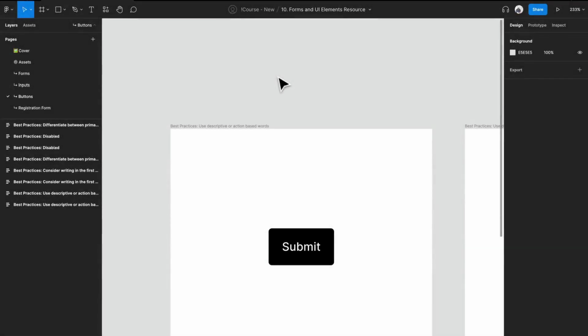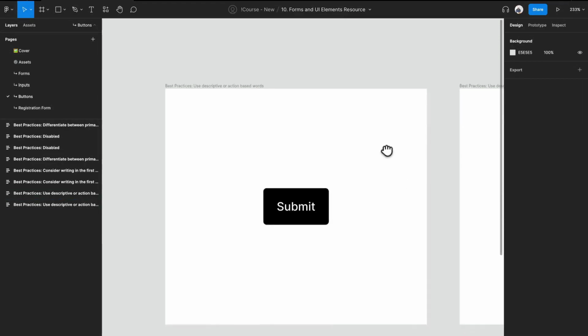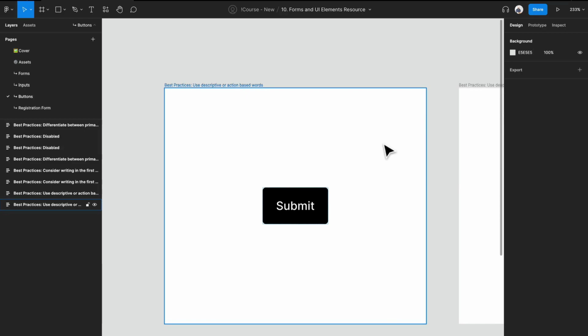Hey everyone, welcome back. We are going to be talking about the best practices for buttons. Now, buttons are a really important part of your UI. Probably one of the most important parts of any UI. They're not only used for forms, but can be used to link users to other parts of the site or within the same page. We should treat buttons like these with a lot of care, and I'm going to show you a couple of things you can do to make your buttons that much better.